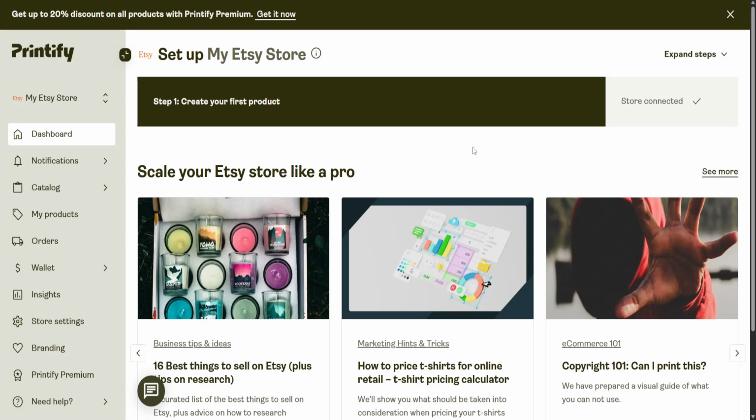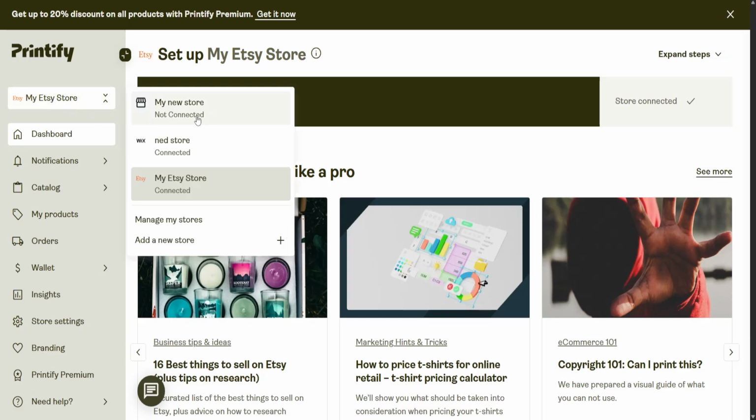How to connect Printify to Amazon. Here's what you want to do. You want to open up Printify and sign into your account, and right here where it says my store or my new store, you want to add a new store.